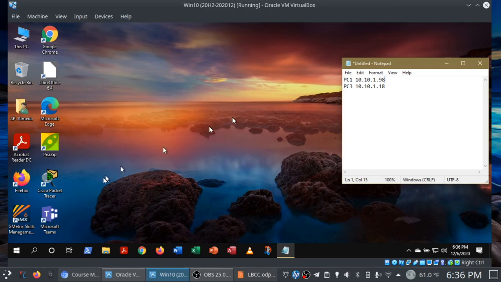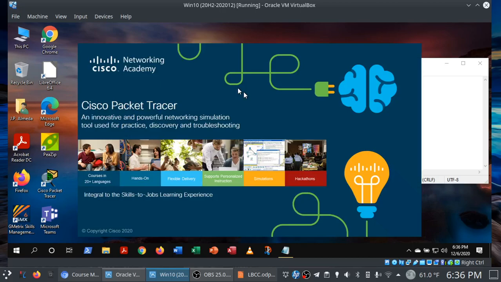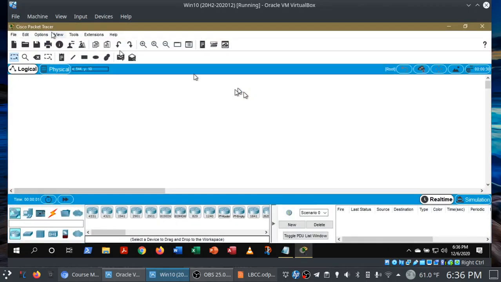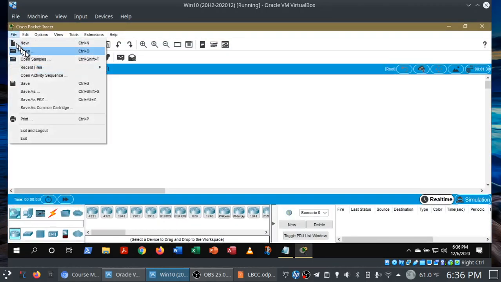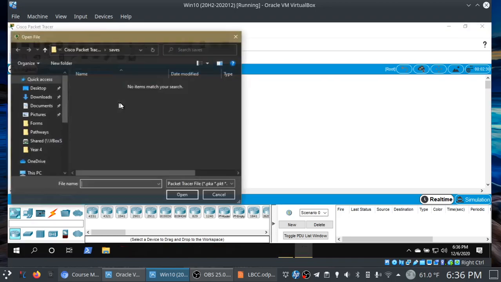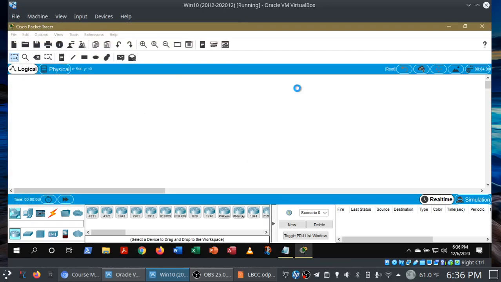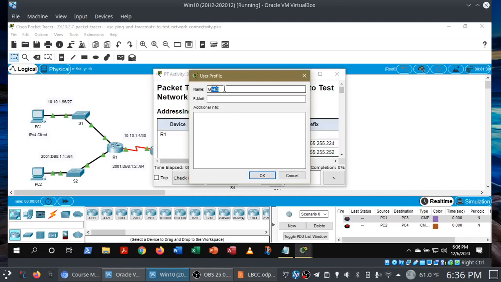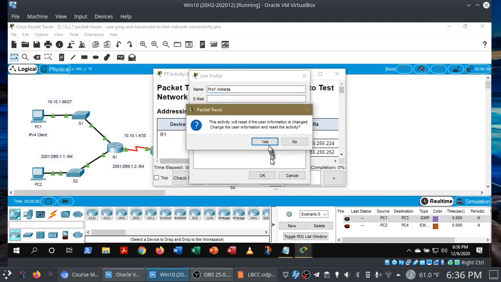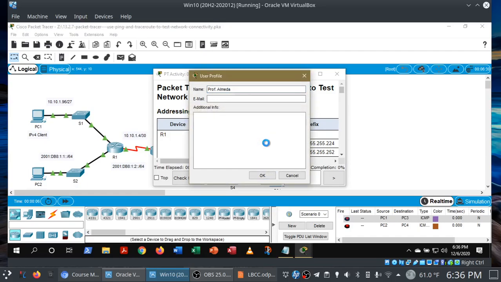I have this open in Notepad and you'll see why in a moment. All right, so let's launch Packet Tracer. Make sure that you take a moment to log in if you're on a public system. And here is 13.2.7. Now, if you need to hit that pause button, you can do that, and I'll be right here waiting for you. As always, with these Packet Tracer activities, make sure that you put your name in your user profile. I'm going to use Professor Almeida. Click OK, and then yes to reset the activity.